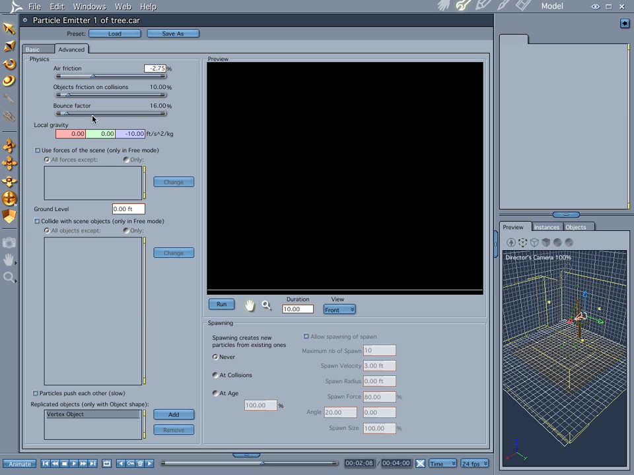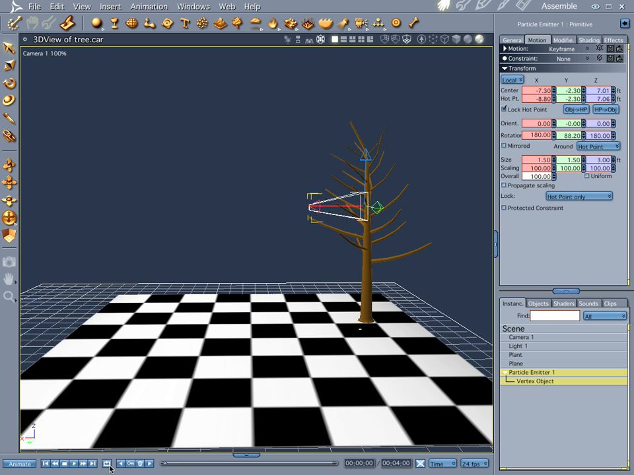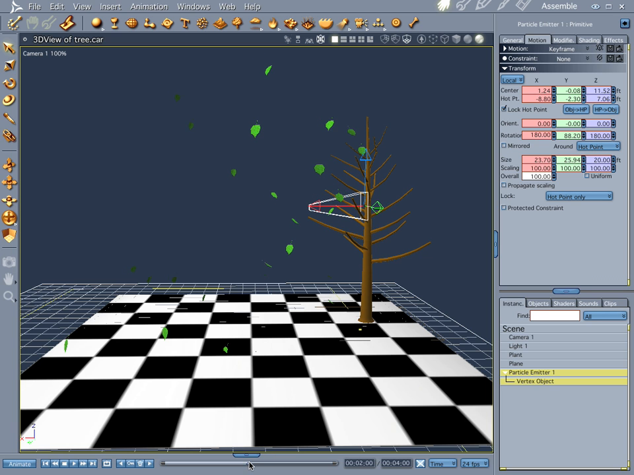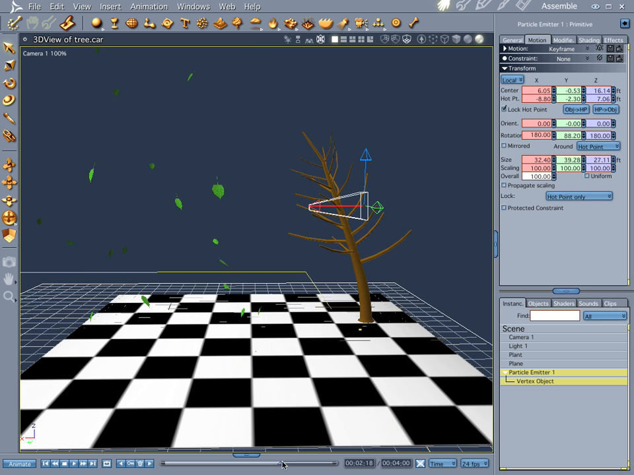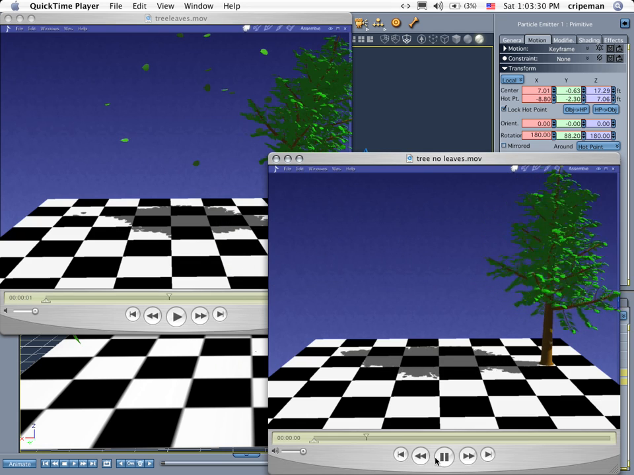Let's go air friction down. Let's do local gravity at 0 because we don't want the leaves to touch the ground in the course of the animation. Probably should have done that. Set it to 0 again. There we go. Now the leaves will come out a little bit better. And I have an example of that right here.